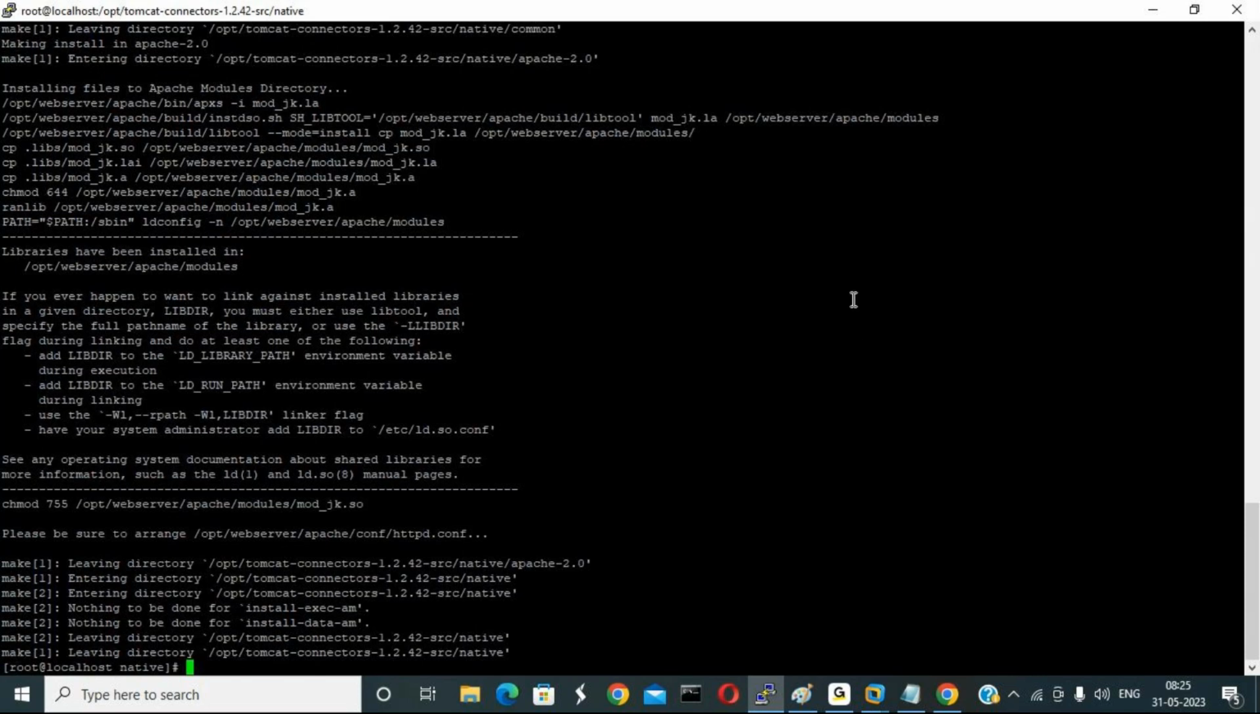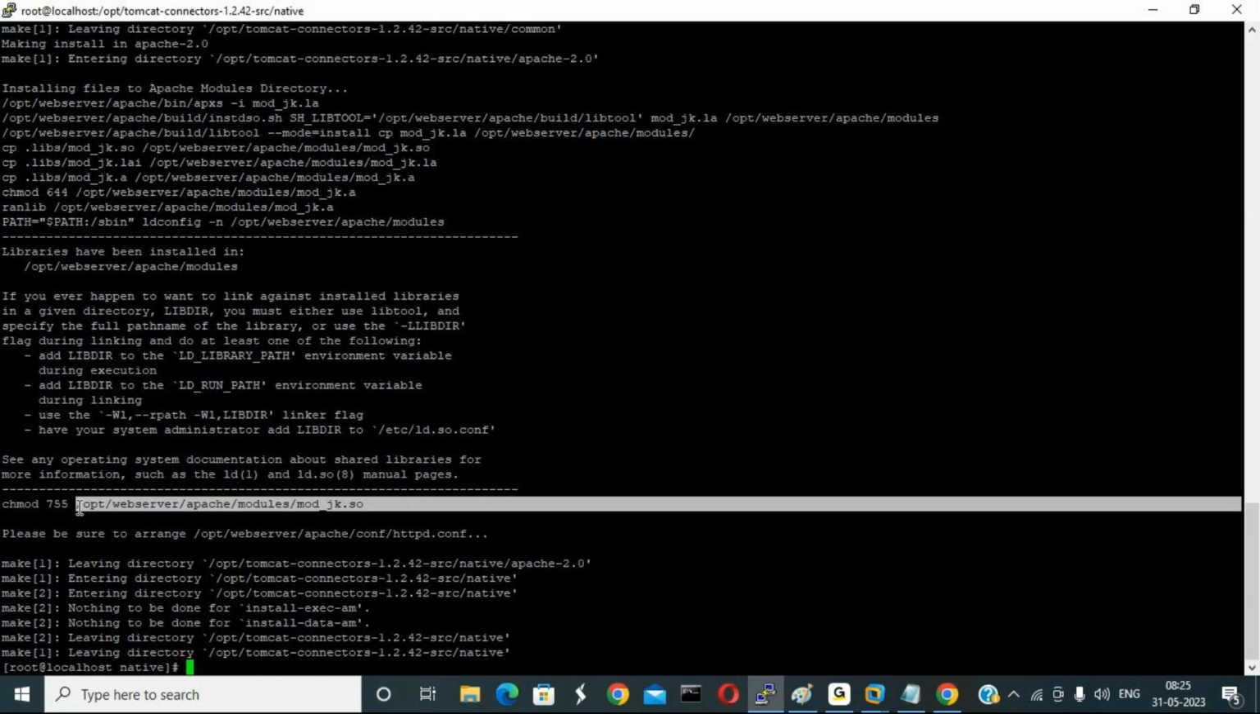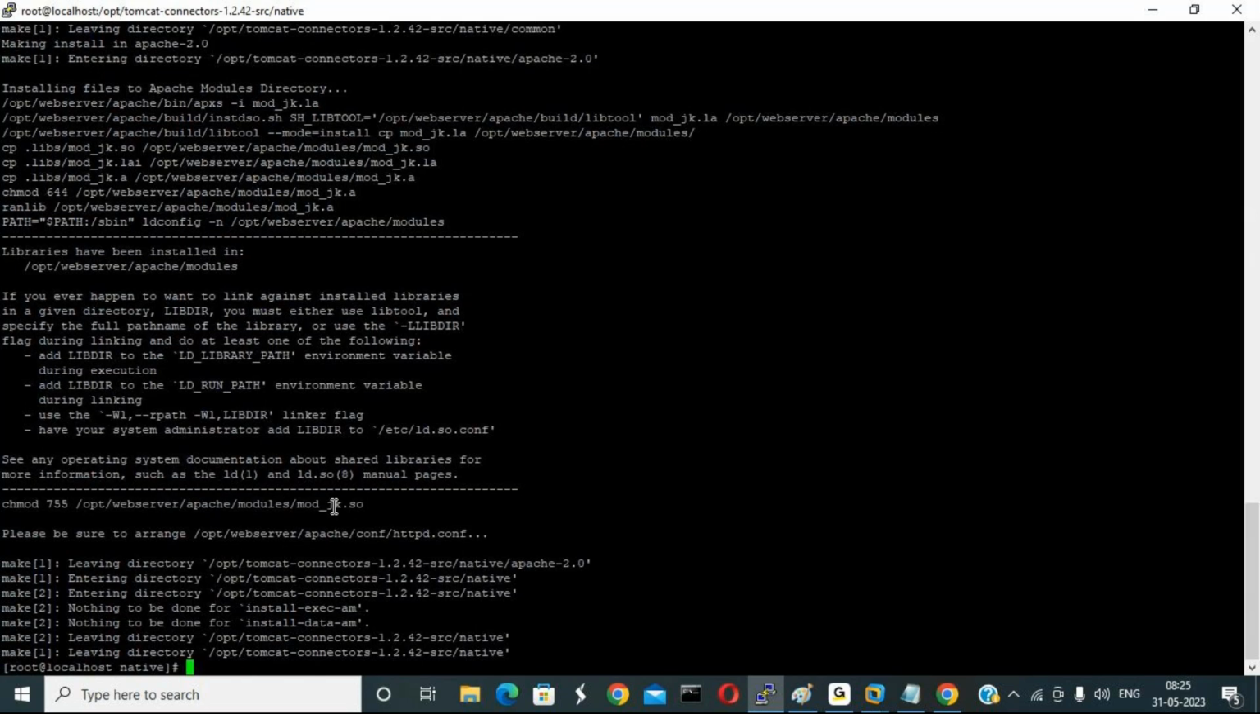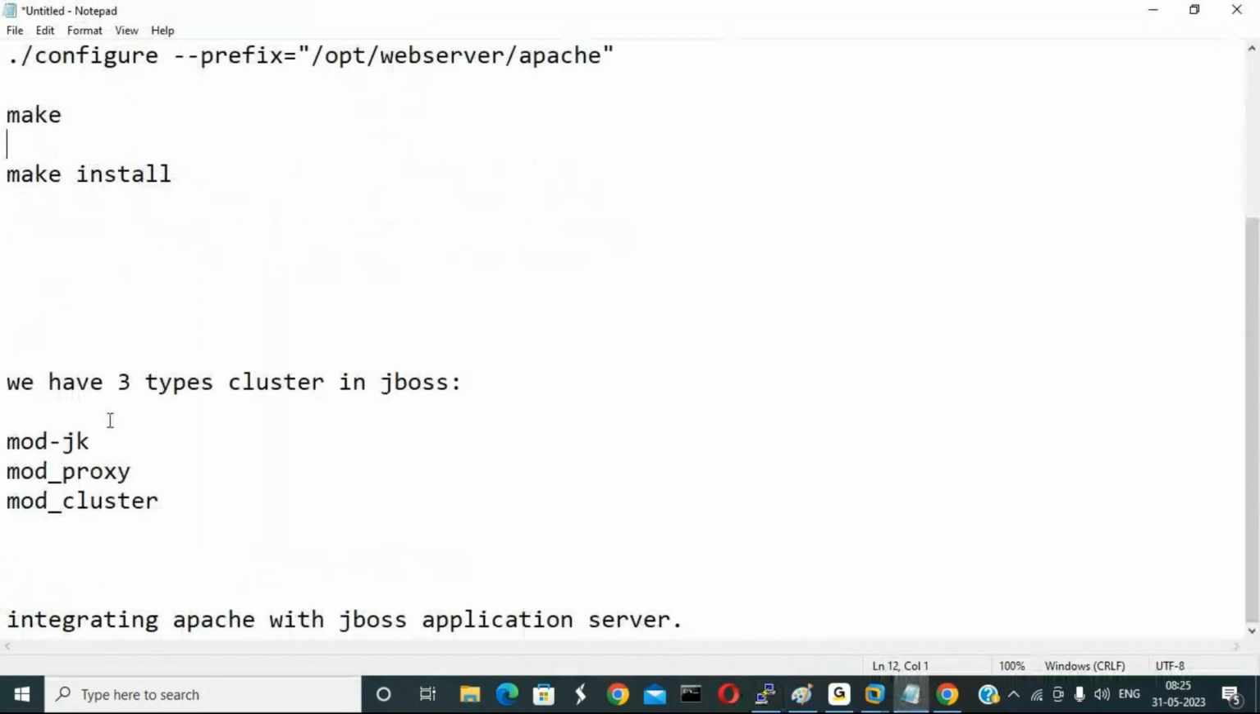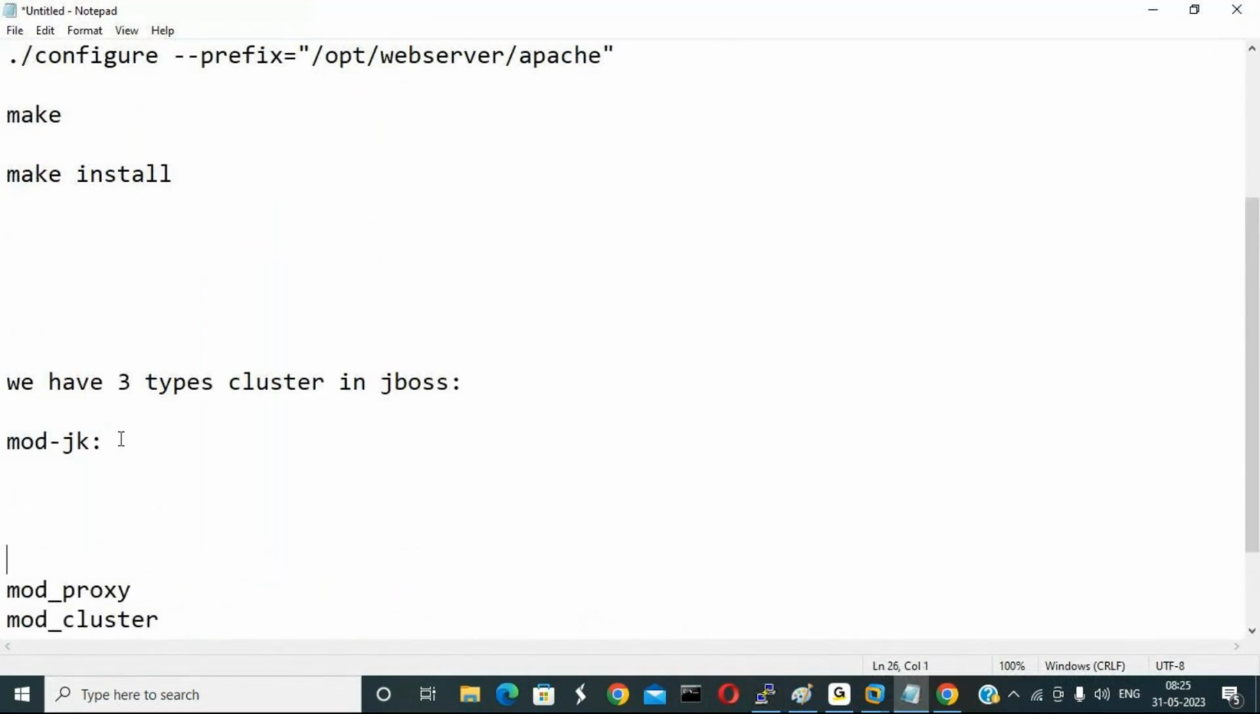Okay, now we have configured Tomcat connectors. Once you do make install, you can see here under the OPT web server Apache modules directory, the modjk.so file is created. For the modjk cluster, we need this file. So to get this file, we have configured Apache Tomcat connectors.